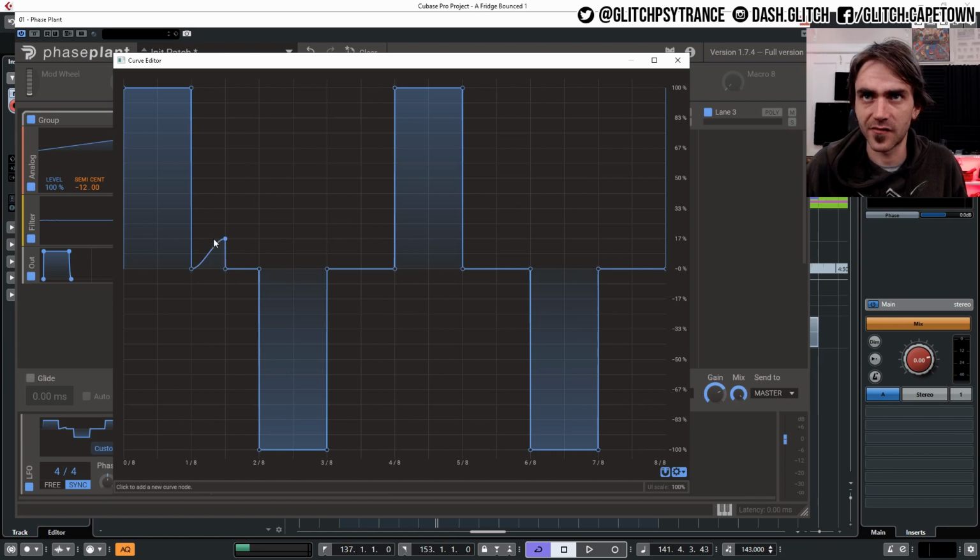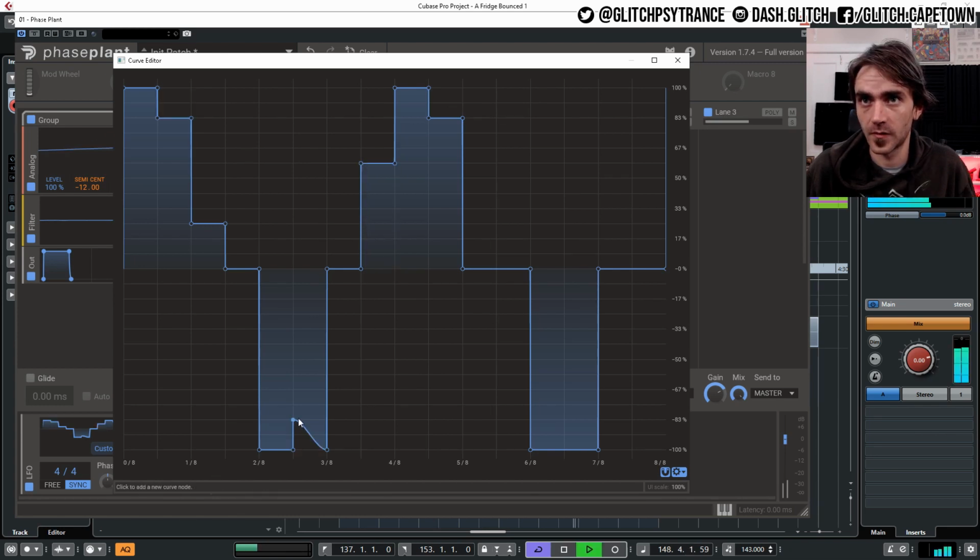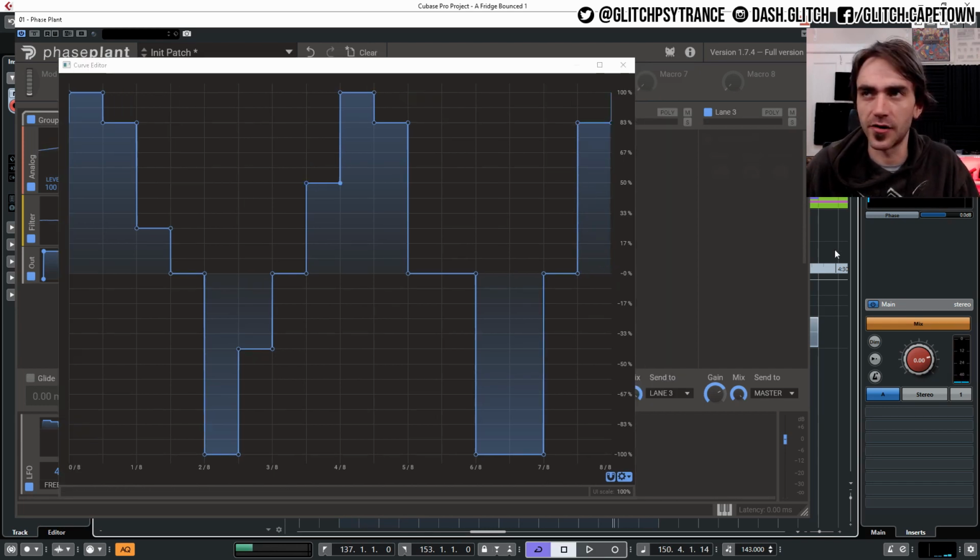My mouse is freaking out for some reason. So like 1, 2, 3. We can start adding in some notes in the scale in between here, just to give it some variation. Like 10, 1, 2, 3, 4, 5, 6, 7. Okay, I think there was one wrong note there, but I think I've got it.